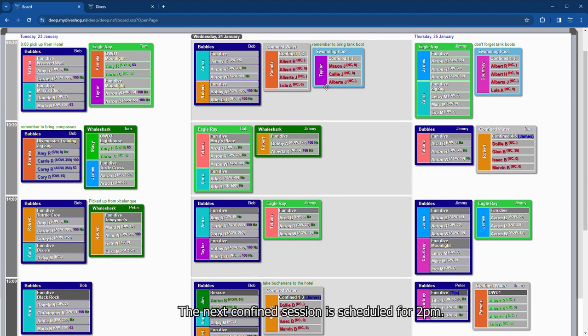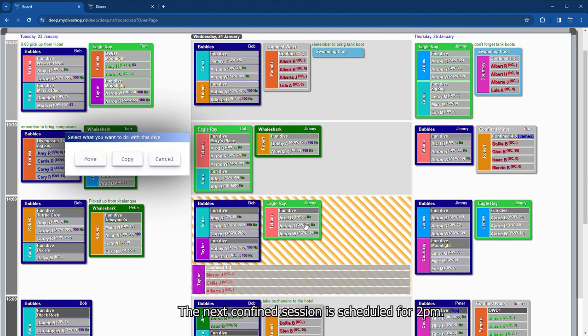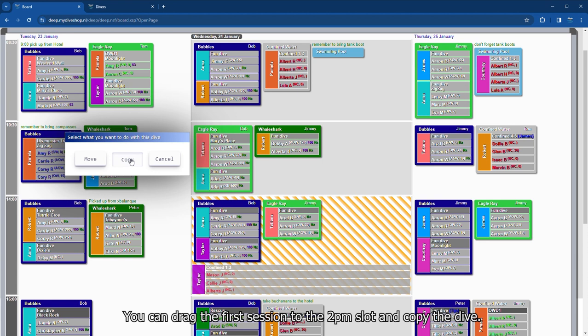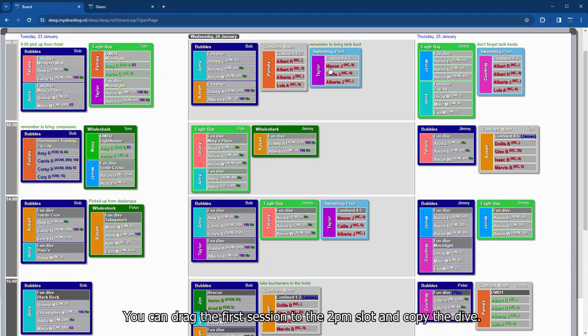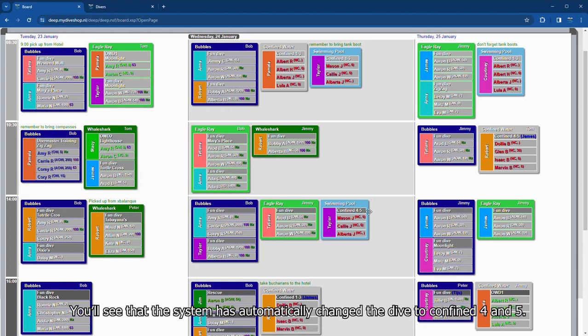The next confined session is scheduled for 2 p.m. You can drag the first session to the 2 p.m. slot and copy the dive. You'll see that the system has automatically changed the dive to confined 4 and 5.